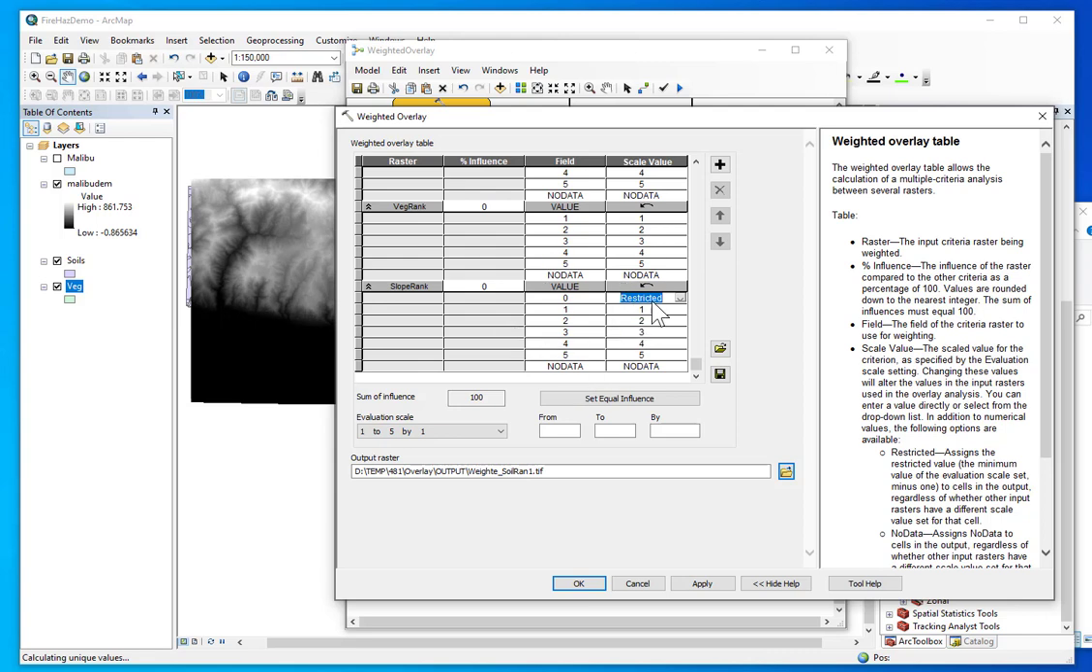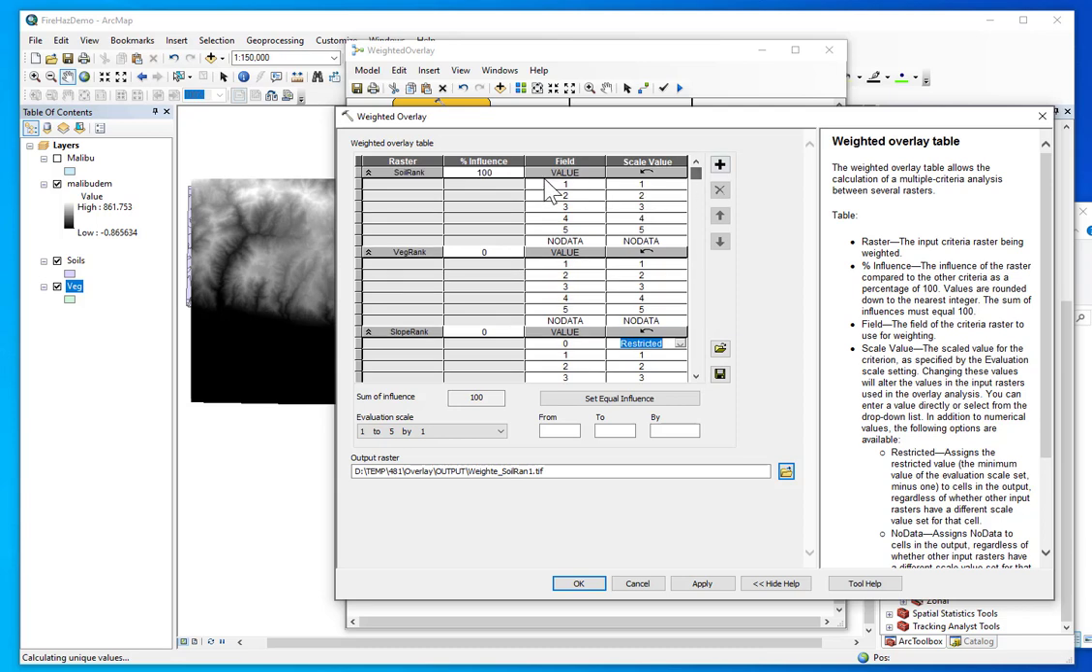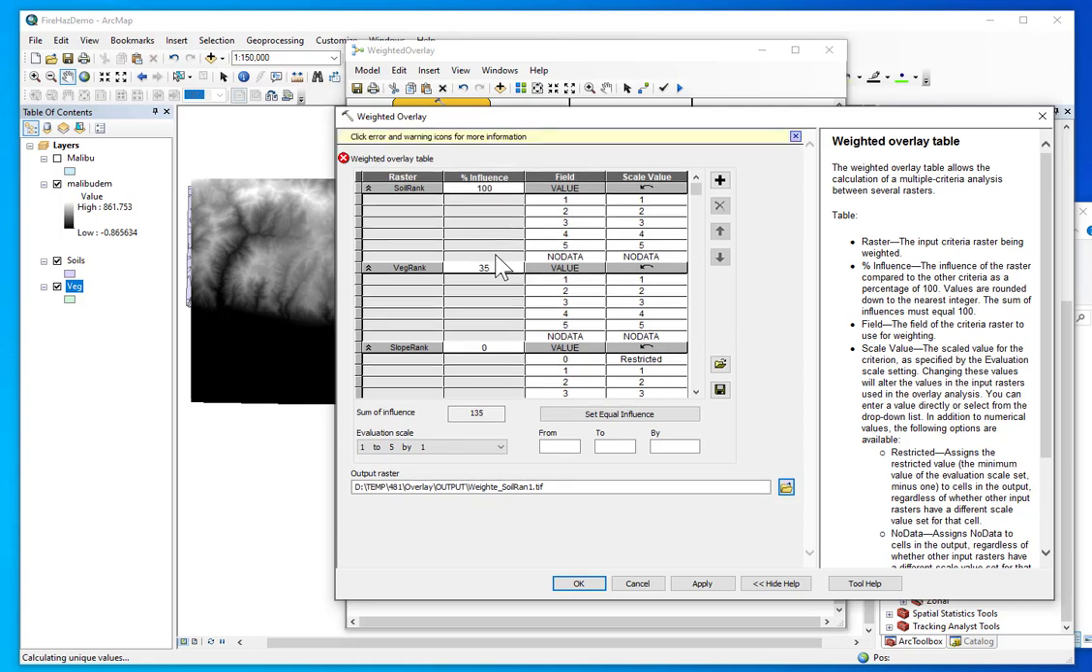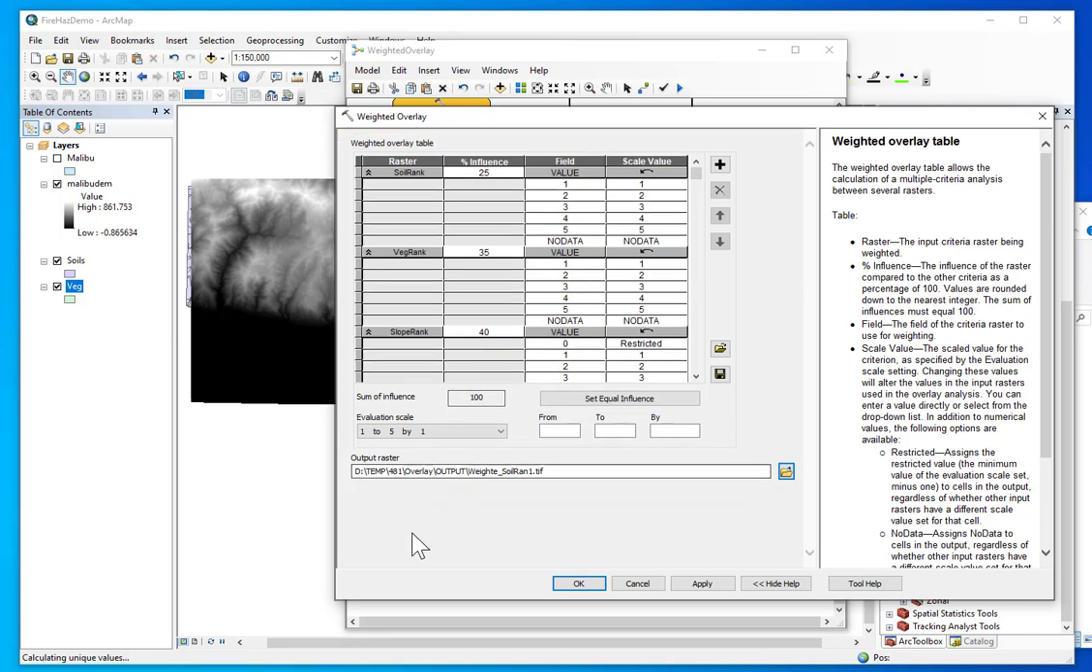So now we've got our scales equal to 1 to 5, and what you do here is set the percent influence. So instead of giving it 3s and 2s and 1s, you say what you think the weight might be for each of the input variables. So I'm going to assume that vegetation has a 35% influence. So I'm going to say 35, and these have to add to 100. And I'm going to say that soils have a 25% influence. And I'm going to say that slope has a 40% influence. And again, these are the things that you can change and alter and explore.